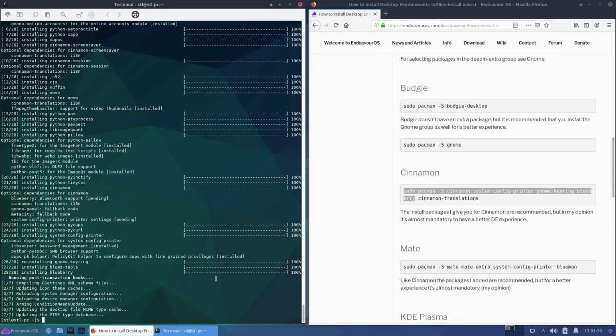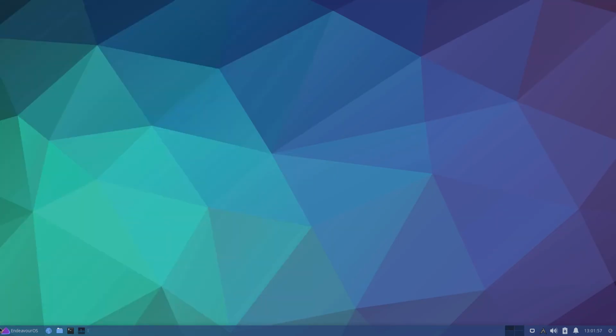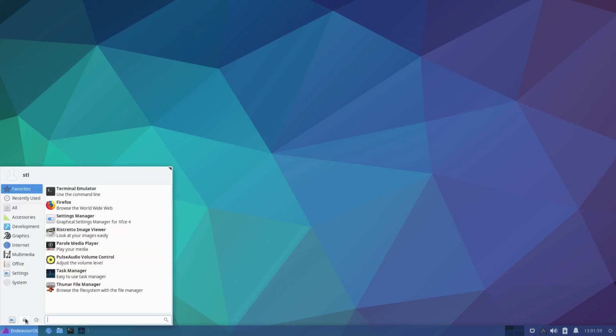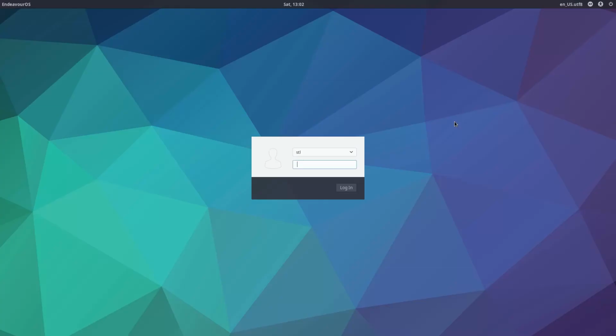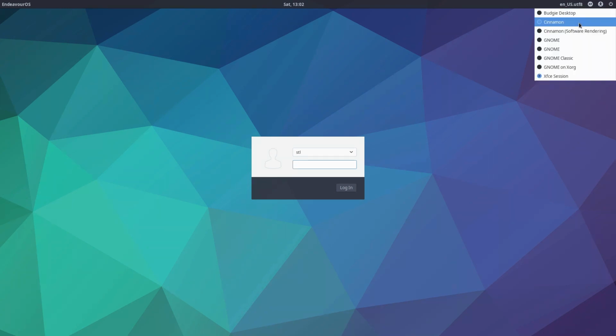All right, so we're back. I also installed Cinnamon as well. So what we're going to do now is log off of the system and see how these worked. Come on over here and log out. Now we should be able to pull this down. We have Budgie, we have Cinnamon software rendering. We do have GNOME, because that was installed when we installed Budgie.